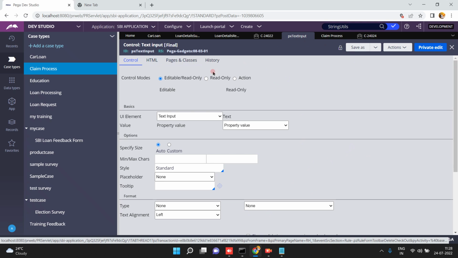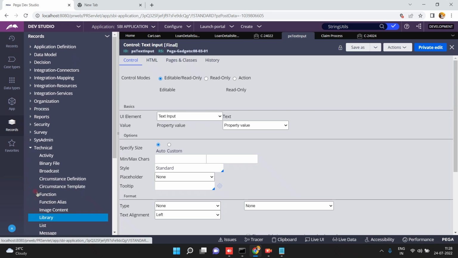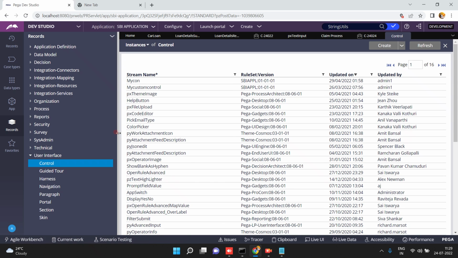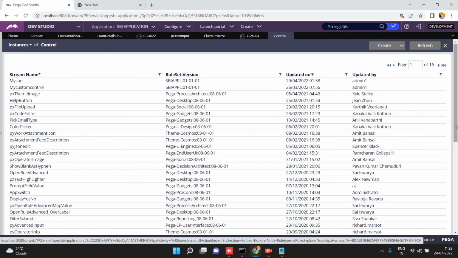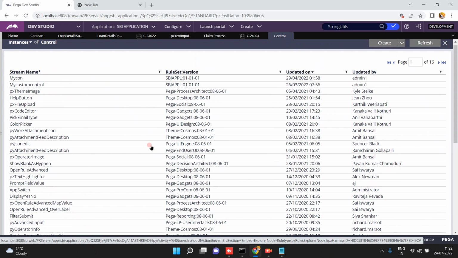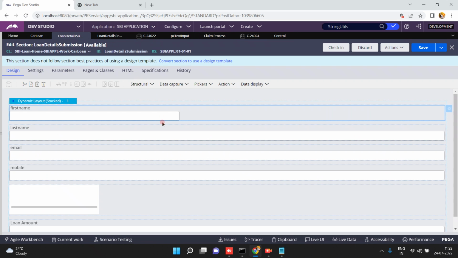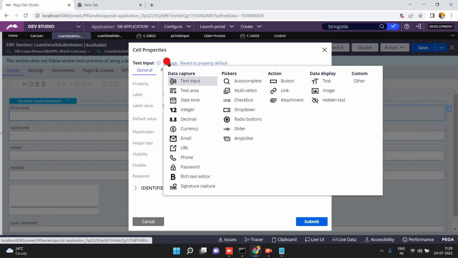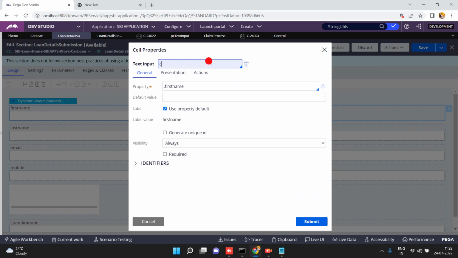By default, you can take different types of controls. Go to the records, user interface, control. See, all these are controls. These many types of controls, even auto complete, and so on. So there are a lot of controls. Color picker. See, for example, in your loan detail submission, if you want, you can change it and use the color picker. Where is the color picker? There is no color picker. Then what you have to do?